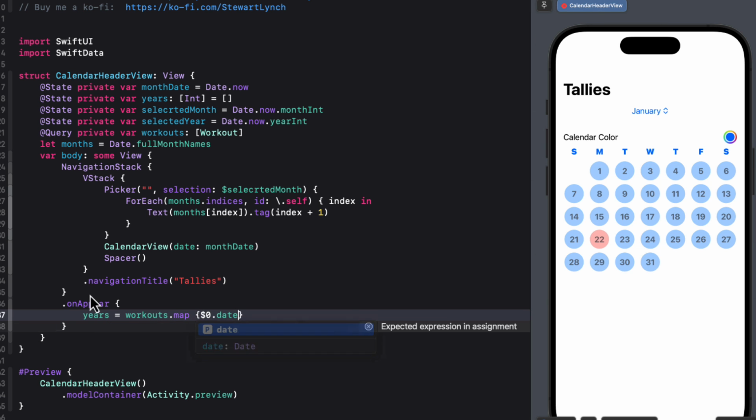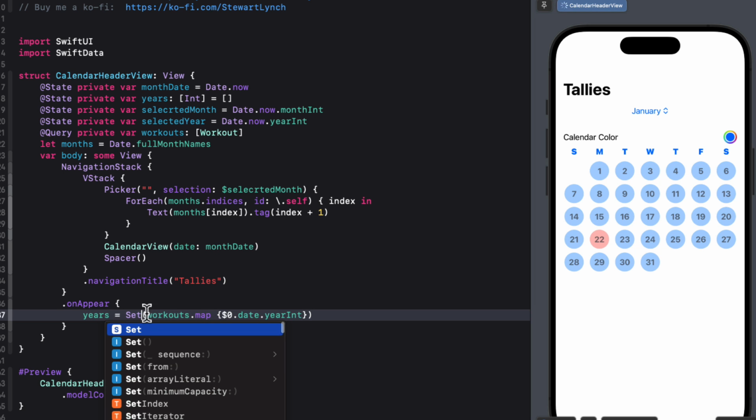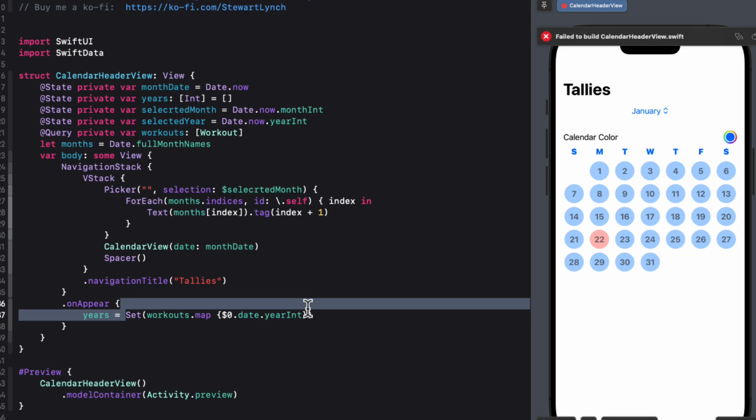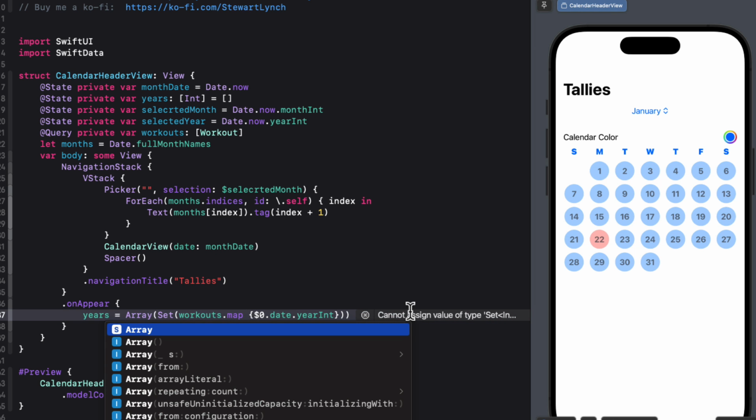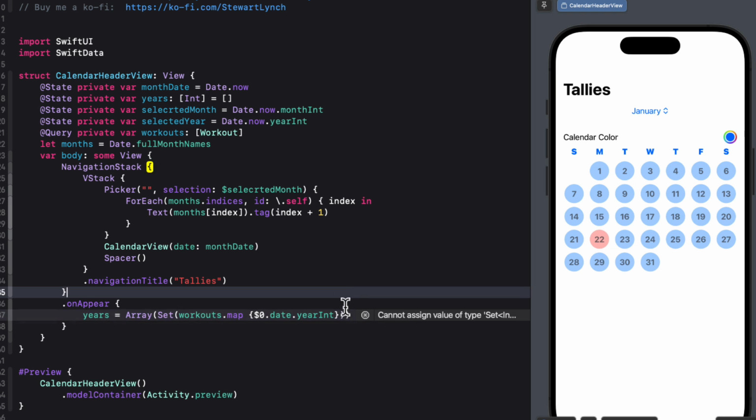$0.date.yearInt. But this will have multiple entries all the same for the same year. So we can turn that into a set that will exclude all duplicates, and then turn it back into an array again. And this updates the years array. But we also want to present this as our years being sorted.